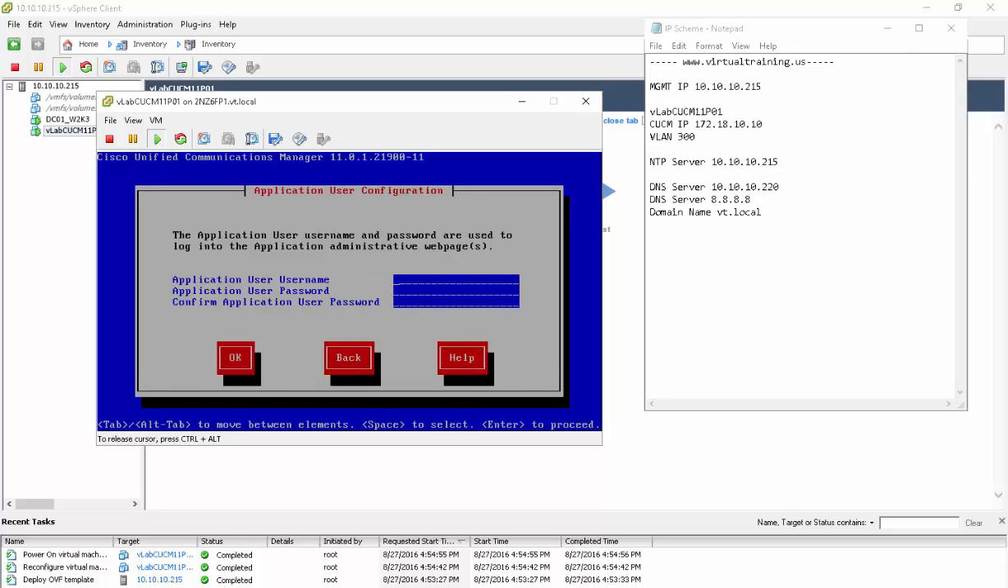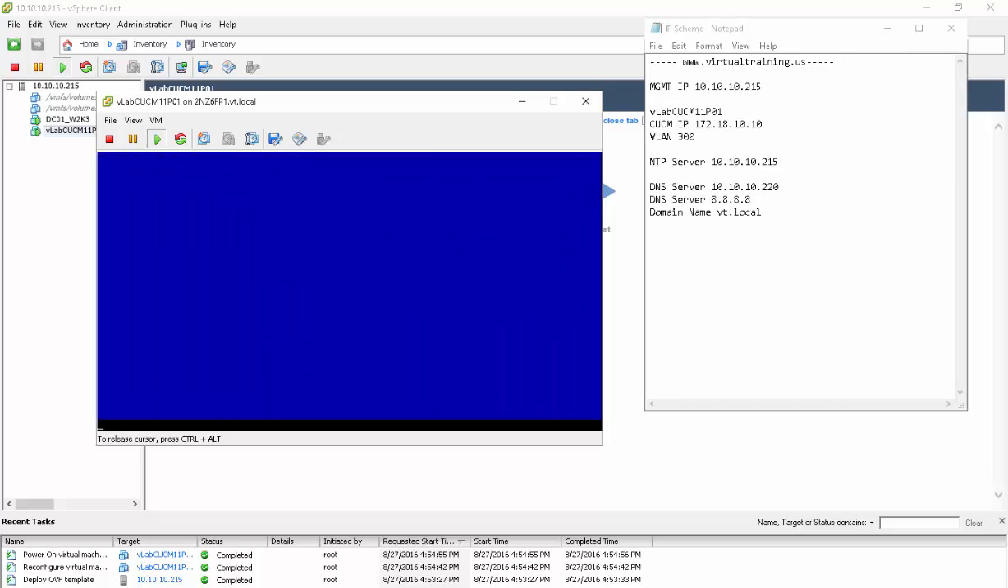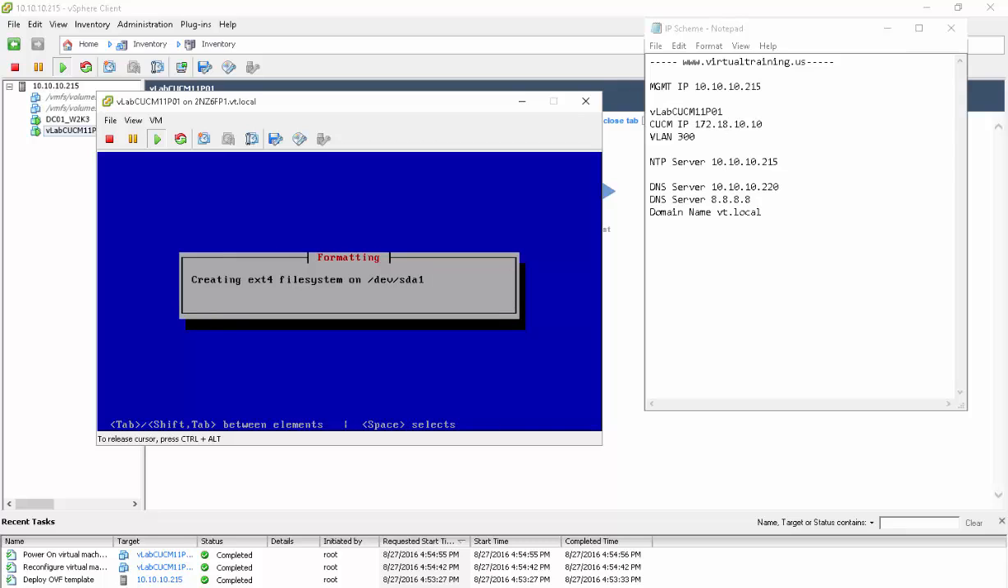Now this is asking you to create an application username. There's a difference between the admin username and application. You can keep it the same if you want, or you can do it differently, however you want to do it. I'm going to keep it the same. Okay, it says configuration is complete. Hit OK. Now it's going to go through and start installing. This process could take 35-45 minutes, maybe more, depending upon the speed of your server. So I'm going to pause the video and come back once it's done.